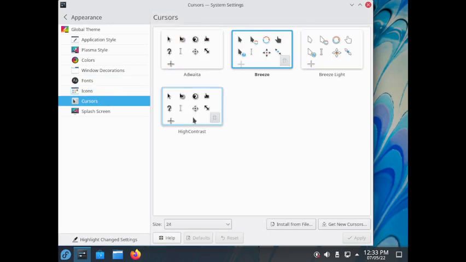Cursor only has four themes: Adwaita, Breeze, Breeze Light, High Contrast. You can add them. You can even use the Gnome cursor in KDE also. So you can do a hodgepodge, different styles of the window decorations, icons, icon theme, wallpapers, everything, you can mix and match and create your own theme.